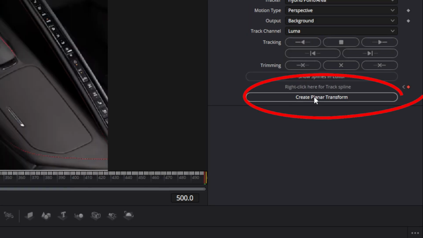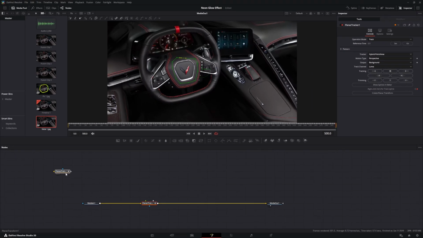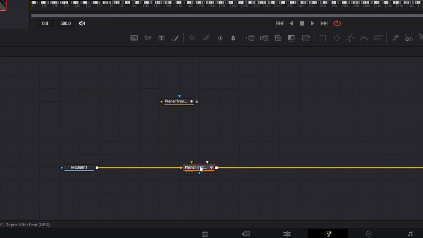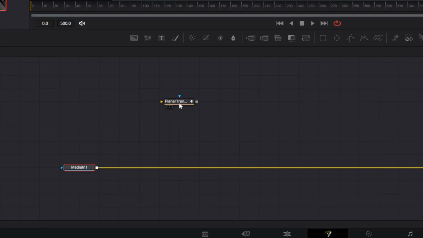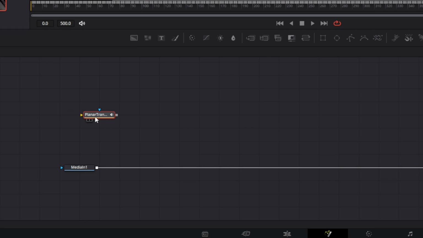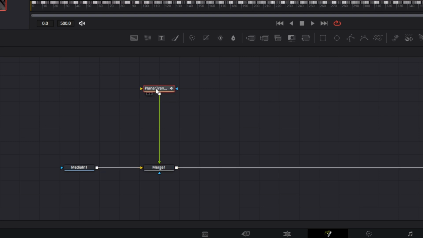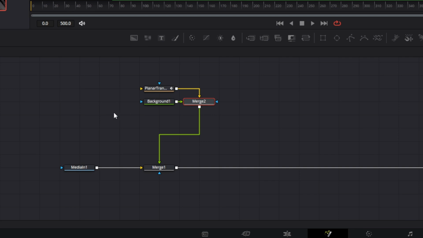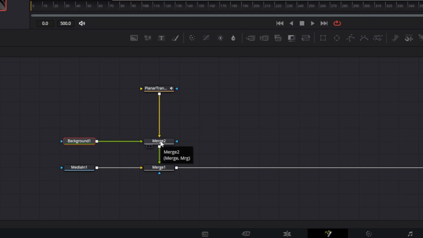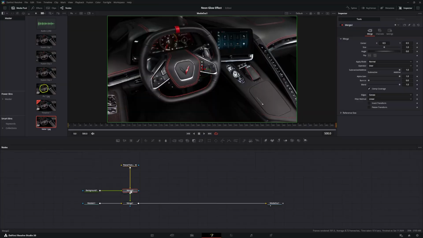Then select create planar transform, and with that selected, we're going to then delete our planar tracker. We're now going to connect our planar transform to our medium, and that will create a merge node. With our planar transform selected, we're going to add a background. We are now going to select merge to, and we're going to swap the foreground with background by going Control T.